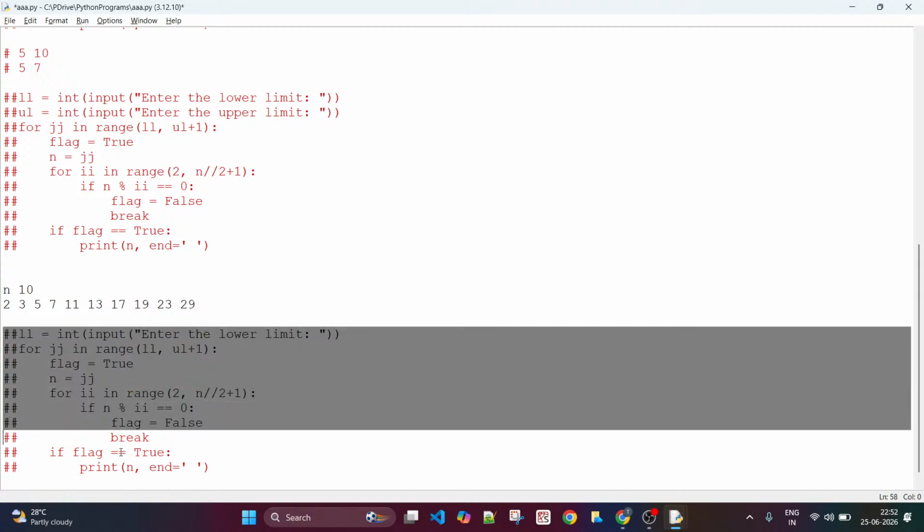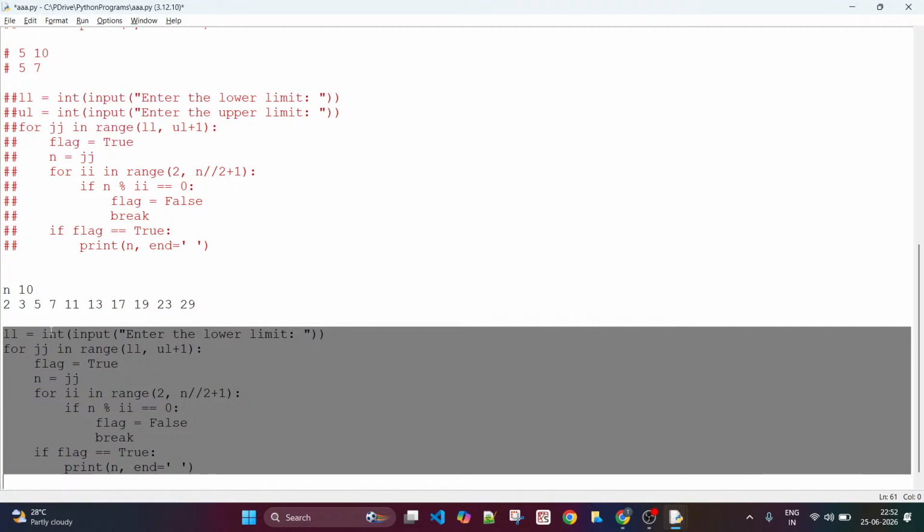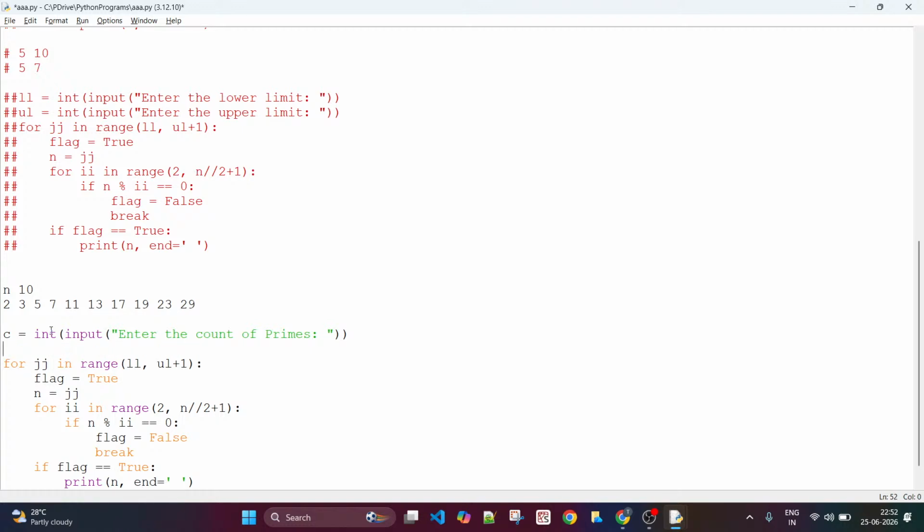And first of all, let me uncomment this piece of code. Then enter the count of primes. How many primes you want to see is what you are asking. And read it into C, right? And start. You cannot go with range here. I'll use a while loop over here.